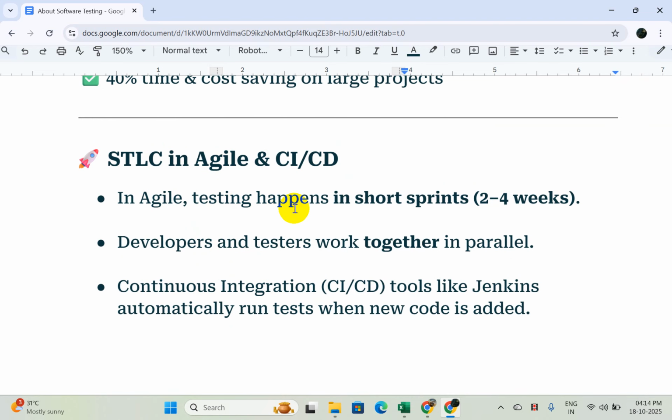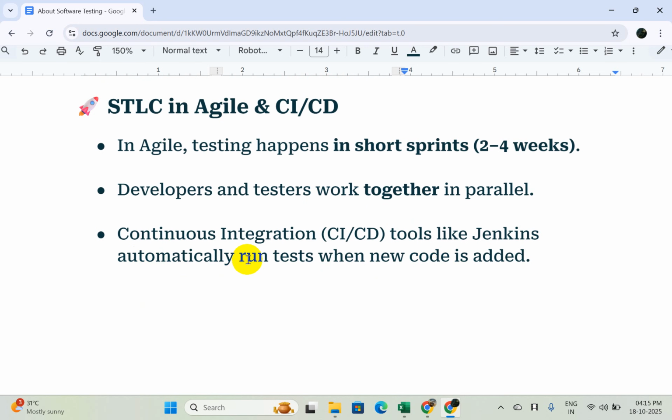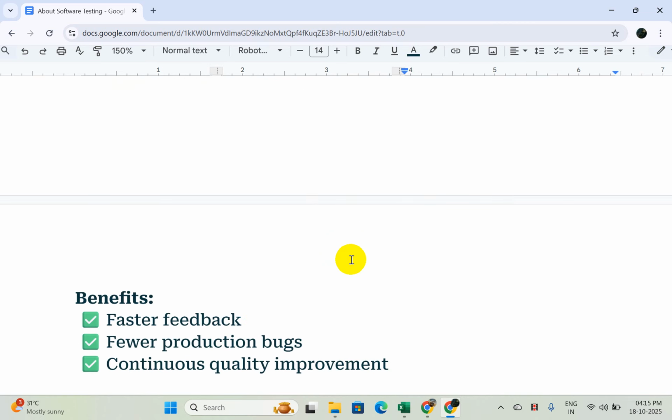In Agile, testing happens in short sprints, like 2 to 4 weeks. Developers and testers work together in parallel. With continuous integration, CI/CD tools like Jenkins automatically run the test cases when new code is added.